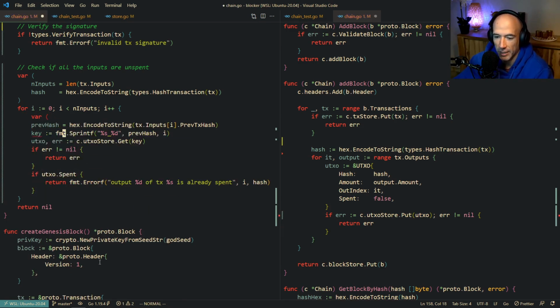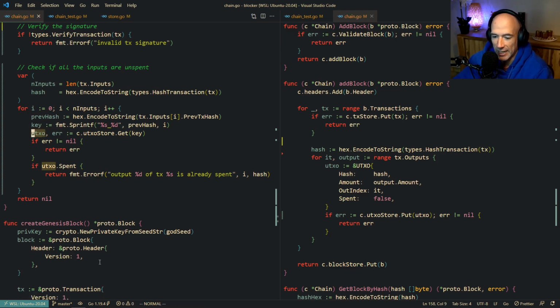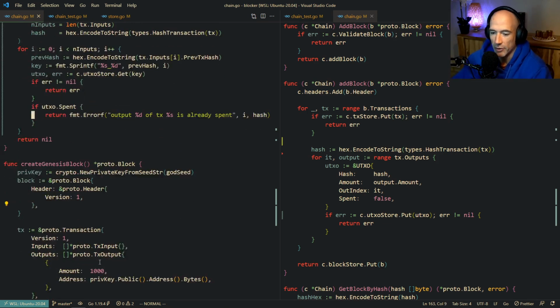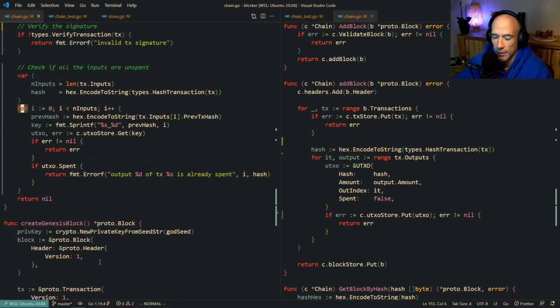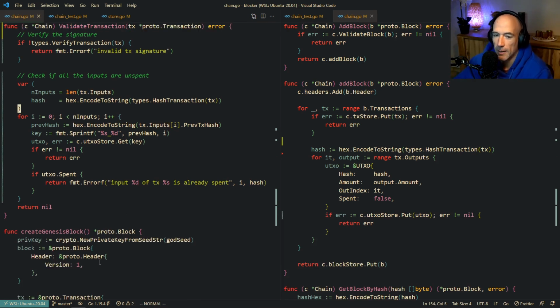Let's make it a little bit cleaner, maybe. Actually, it's fine. So basically, it's already spent. That's fine. Wait, so it's going to be input of tx is already spent, right? That's inputs, right? Check if all the inputs are spent. Cool. So let's open up chain test real quick. Chain test. Boom.